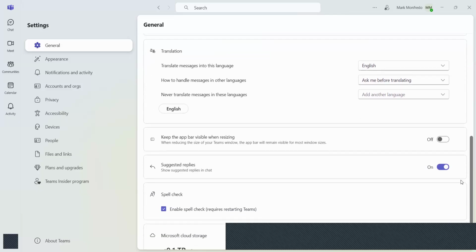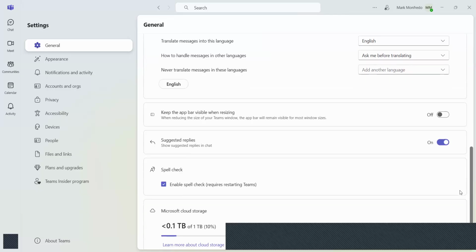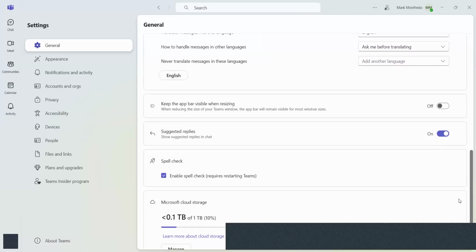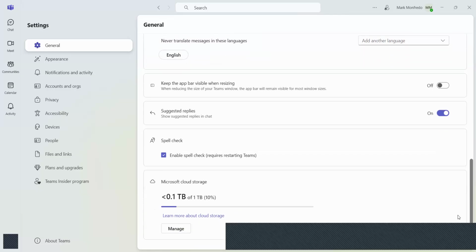There's some translation layers here. We're going to keep it in English. Keep the app bar visible when resizing, suggest replies. Okay, and enable spell check. I always want to keep spell check enabled.